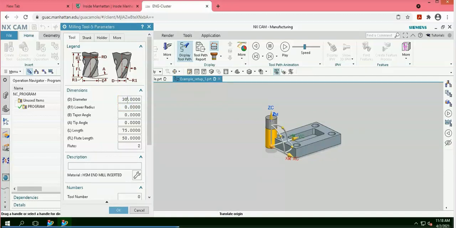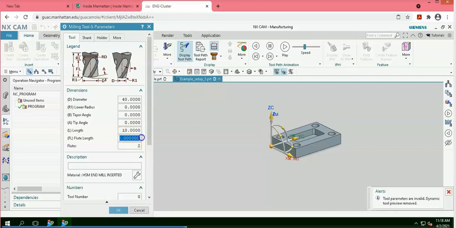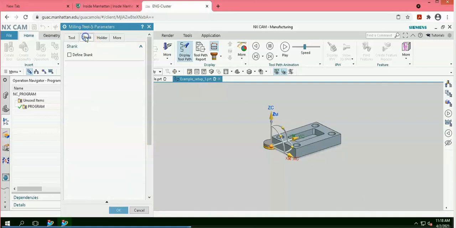Now you need to enter the dimensions for your tool. So for diameter of this tool, I'm gonna type 40 millimeters. For length, 10 millimeters, and for flute length, I would type 5 millimeters. And this is a 2-flute tool.